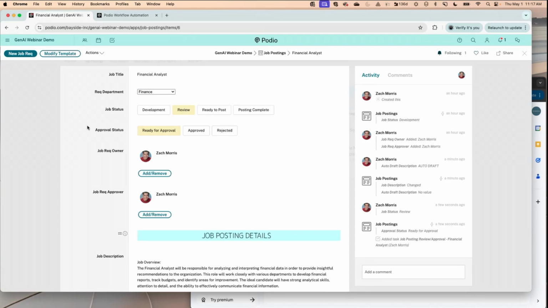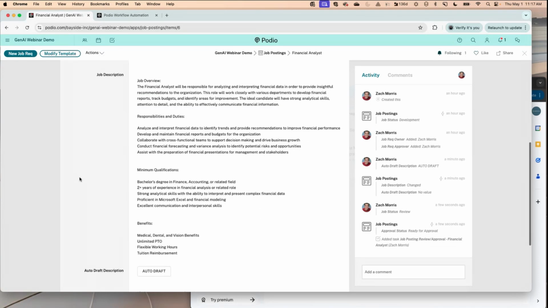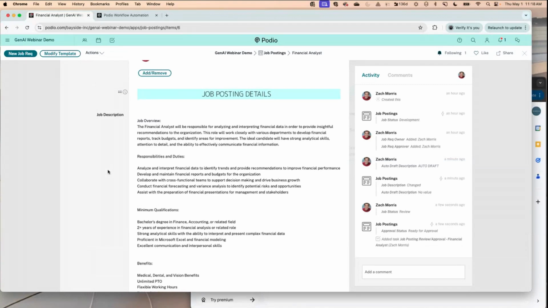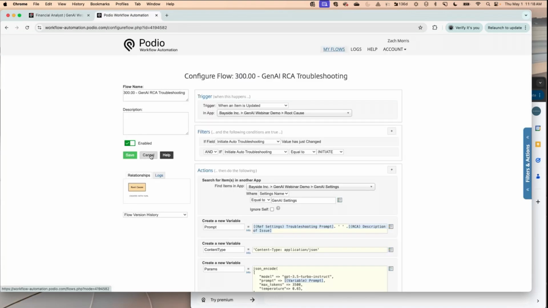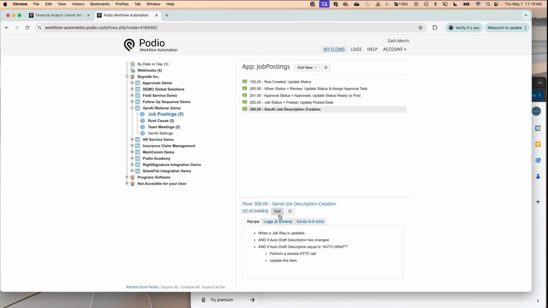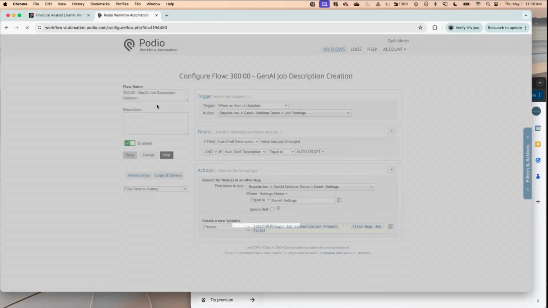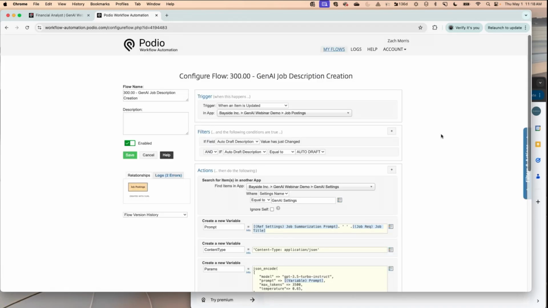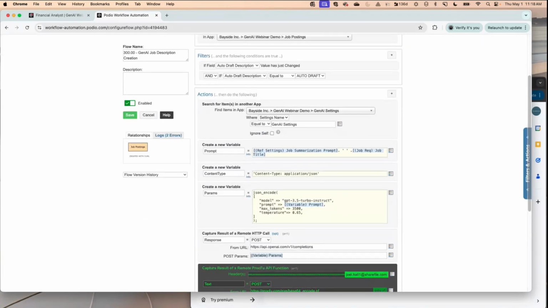So even though that was pretty straightforward in terms of the trigger and the information coming back, what I want to pivot to now is going into workflow automation itself and walking you through that setup. So let's come on over. That's the RCA one, apologies. Let's grab our flow for the GenAI job description creation. And let's start right up there.